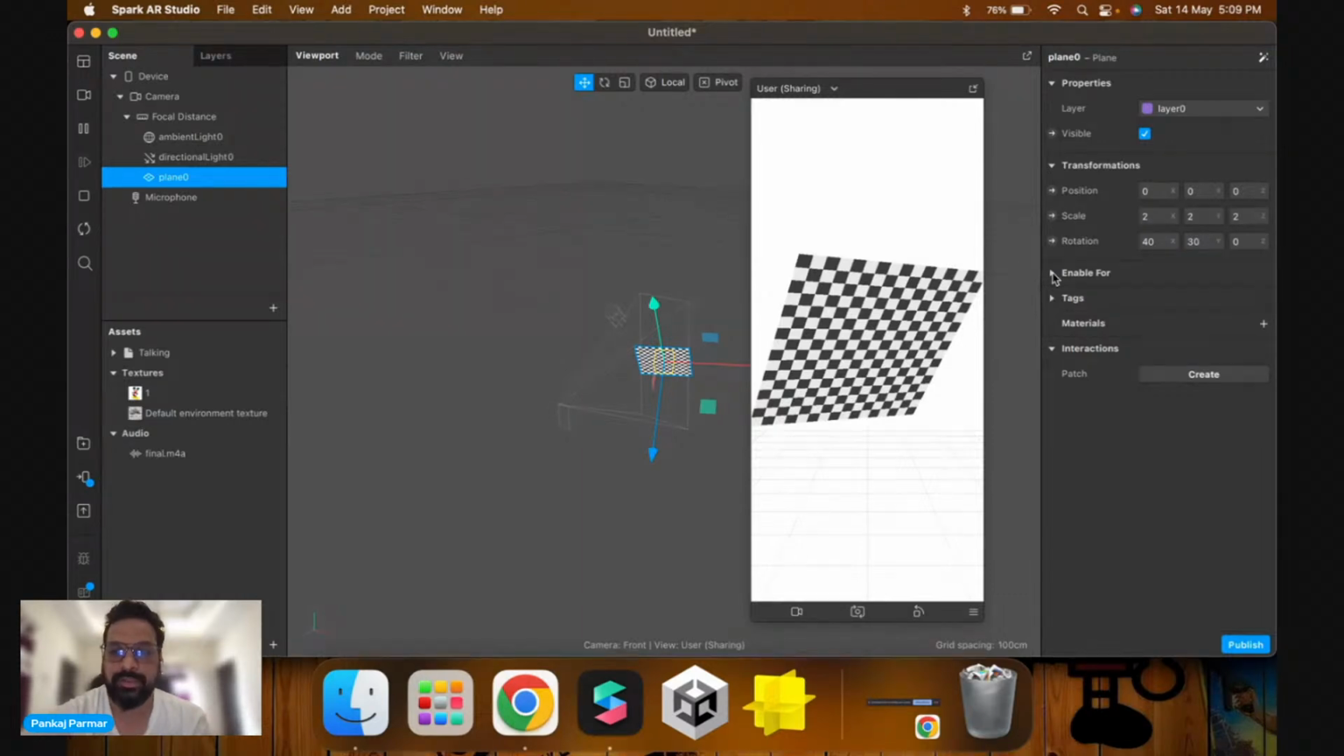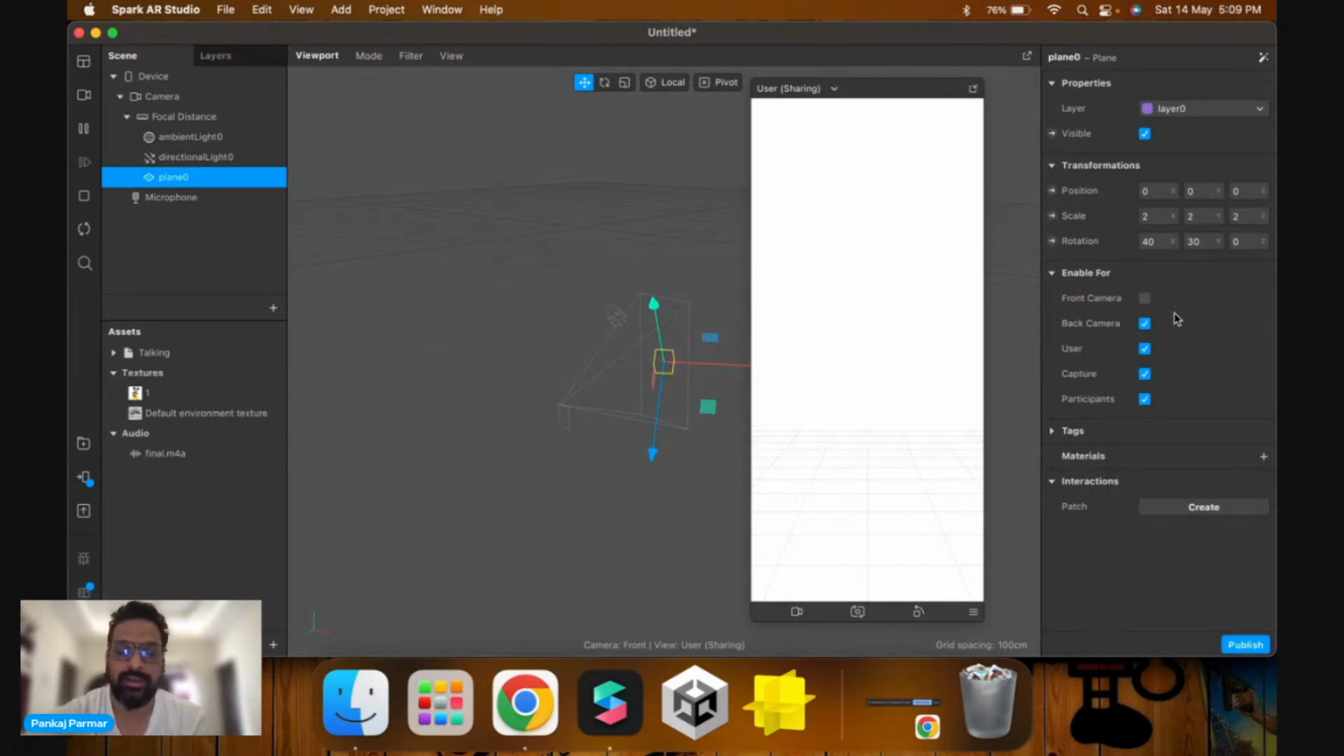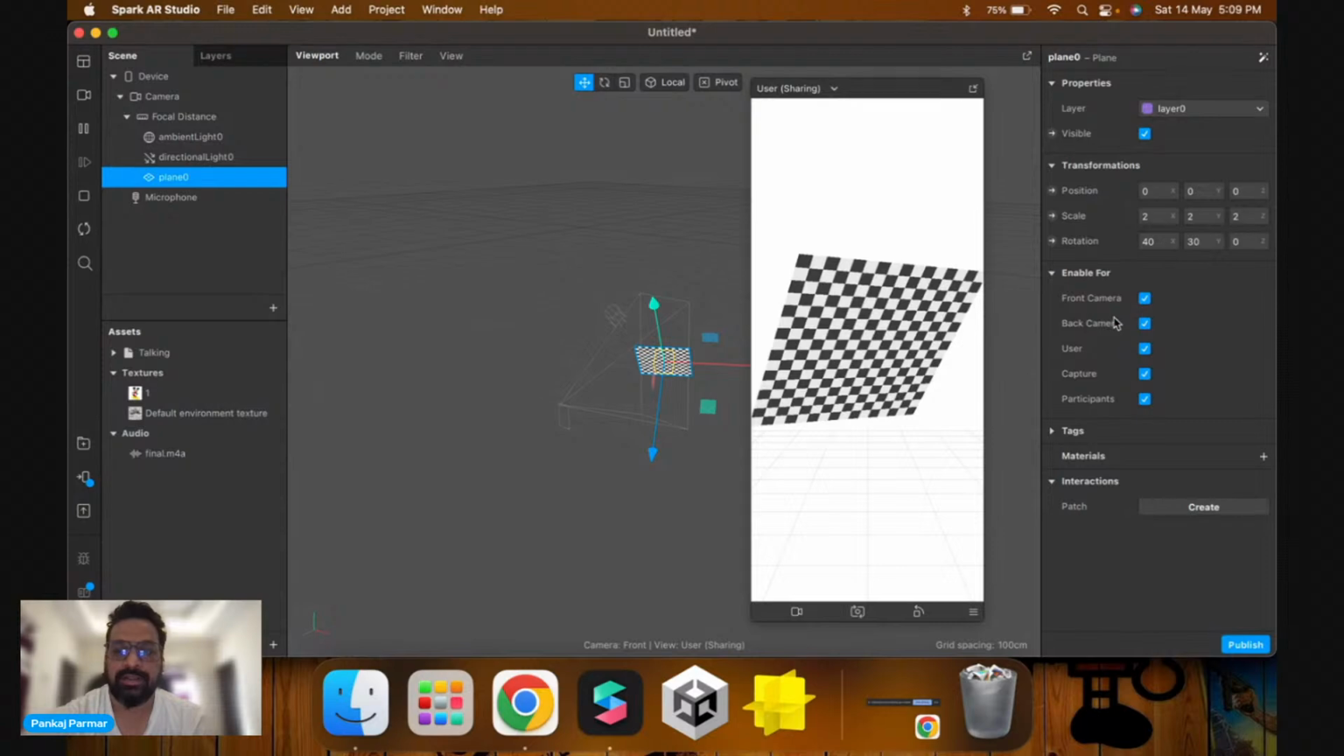You can change it. This is for the enable, like you have to enable this for front camera, back camera, user capture or participants. Means when the user activates the front camera of Instagram, then it will be enabled. If I'm unchecking it, and at that time when the user goes through your AR filter and activates the front camera, then this plane is not visible because right now मैंने इसको uncheck कर दिया है. If I check it, then इसको आप front या back या कोई भी उसमें आप इसको active कर सकते हो. So basically this kind of thing.